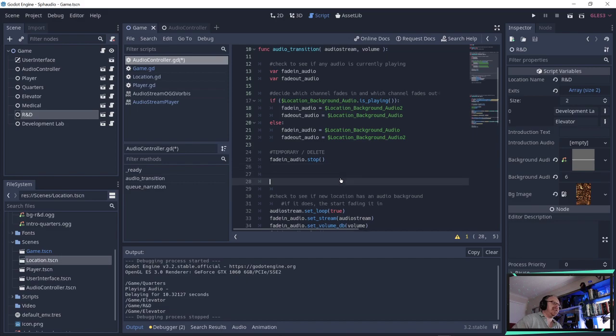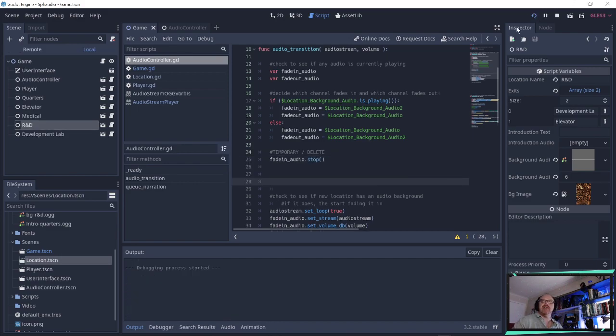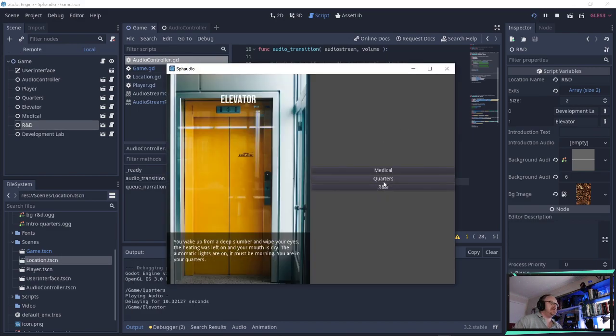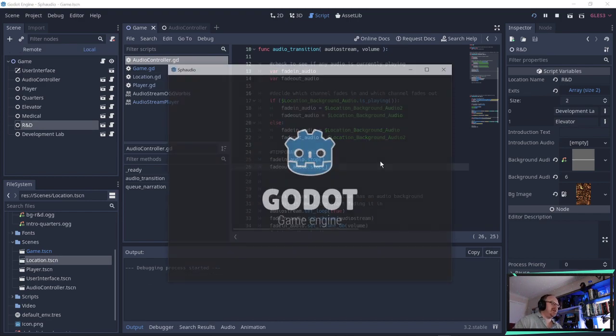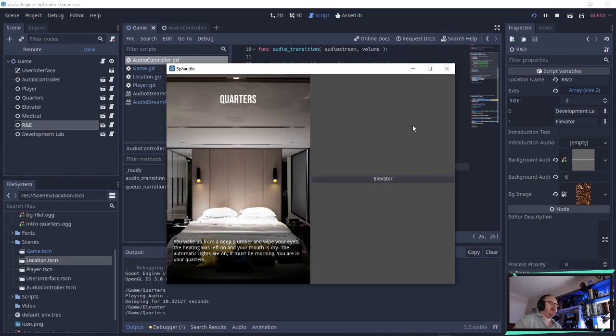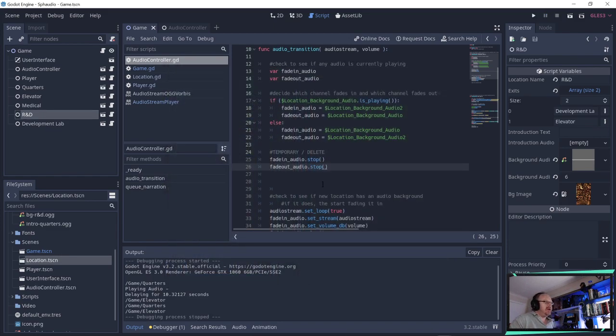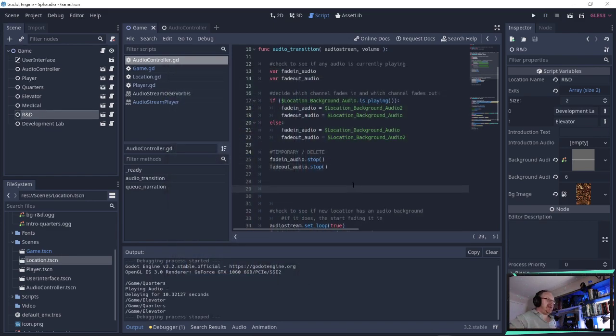I mustn't forget to delete temporary stuff. Excuse my French. So, wake up from a deep slumber and wipe your eyes. We need the fade out audio as well to stop. Okay, so now at least when we change location, it resets it. Okay, so now we want to test the fading in.